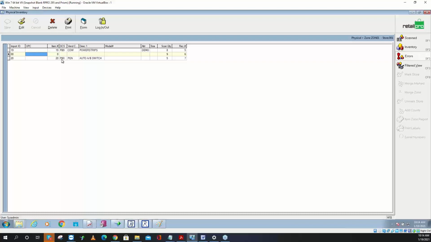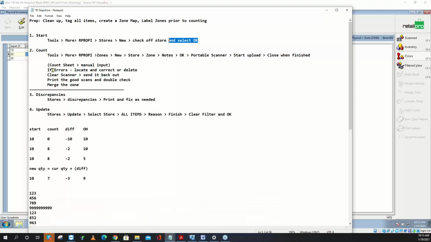But that happens. If you're scanning a section and you intend to scan a tag and you miss and you hit a UPC code and you don't even know it, and that UPC code is not in Retail Pro, you're going to get this exact scenario, right? So if you got errors, then you need to locate the error, right, and correct or delete.